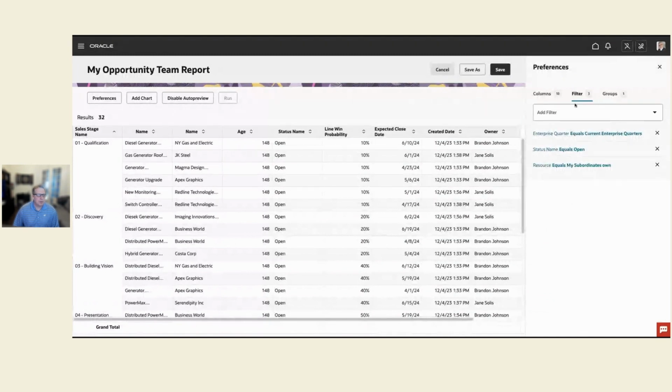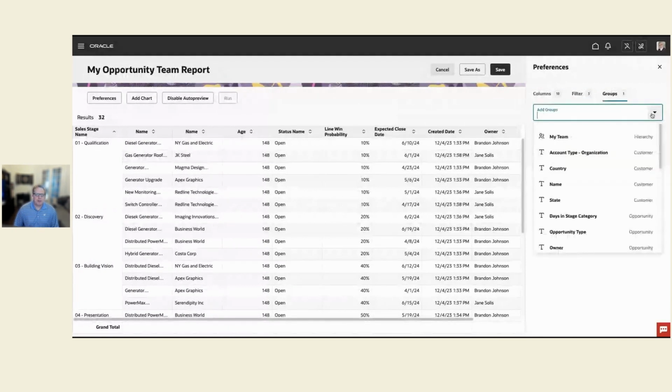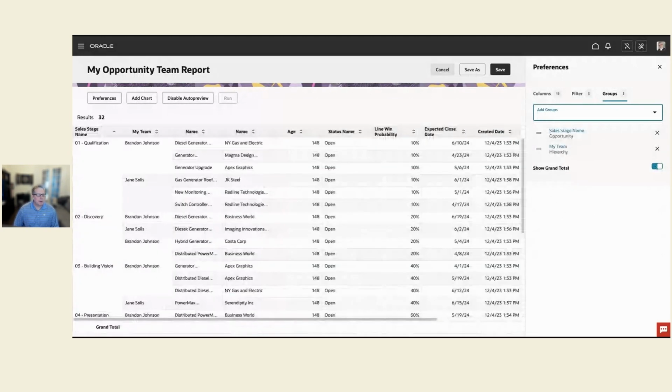I want to group my report by the team. So I can go over here to the groups. I'm going to pick a field that I want. In this case, I'm going to choose my team, and then I can get an additional grouping where I can see the reports broken down by sales stage and team member. So I can see the different opportunities that we have.